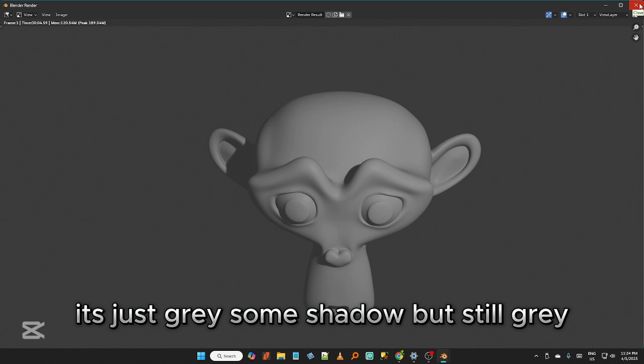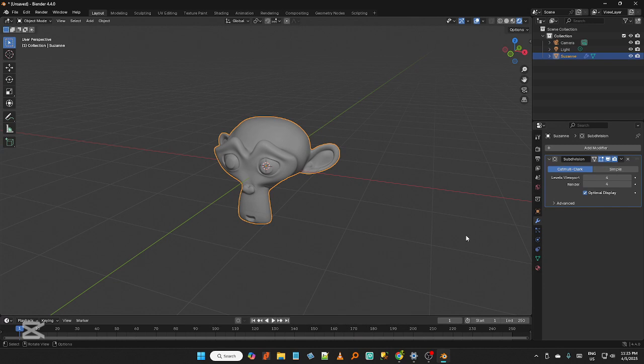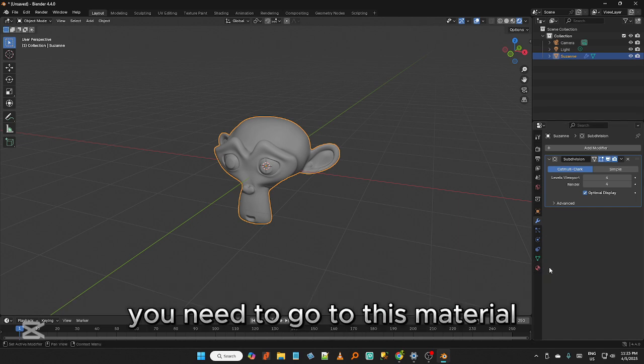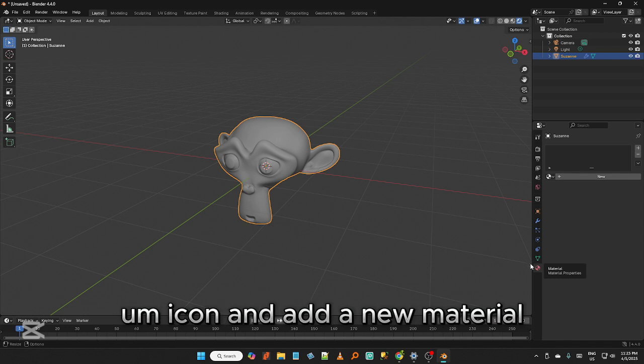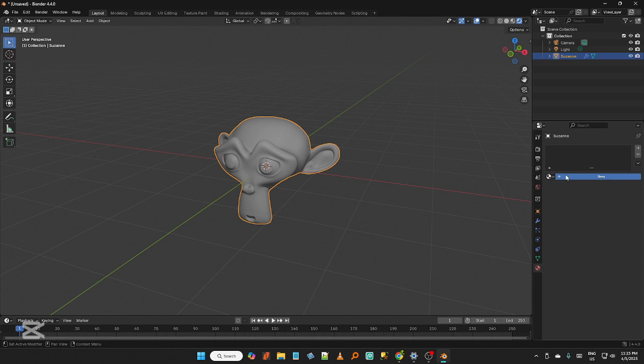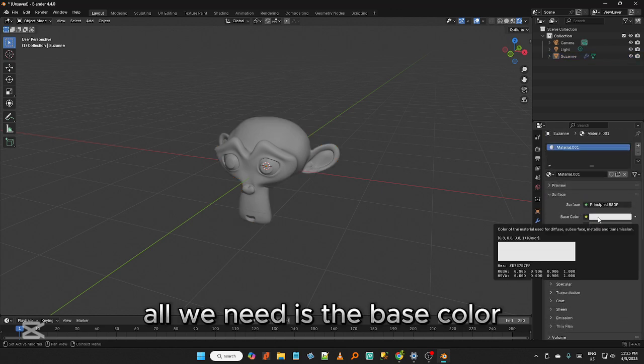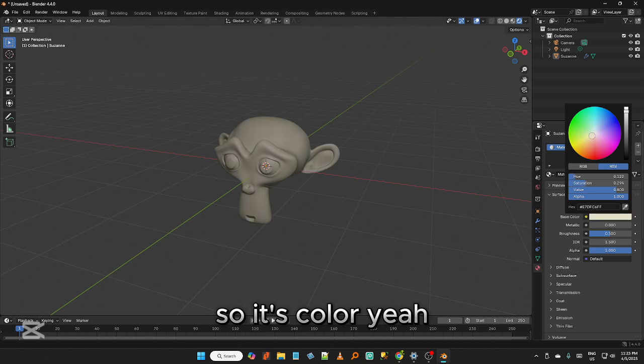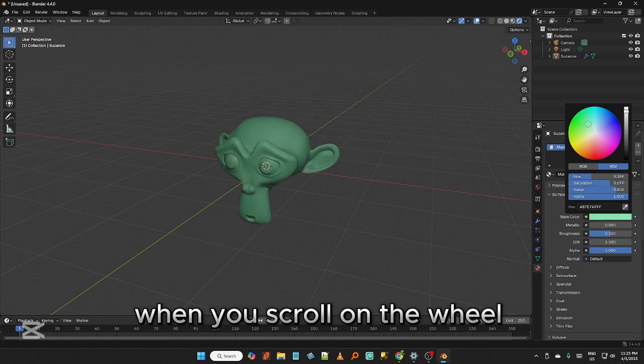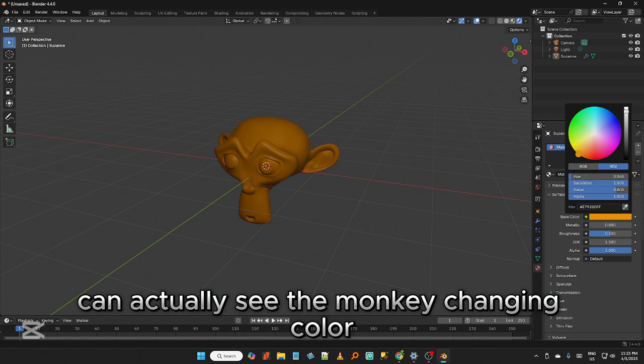There's still one issue remaining. It's just gray. Some shadows, but still just gray. You need some color. So to add some color, you need to go to the material properties icon and add a new material. All we need is the base color. So base color, yeah, when you scroll around the wheel, you can actually see the monkey changing color.